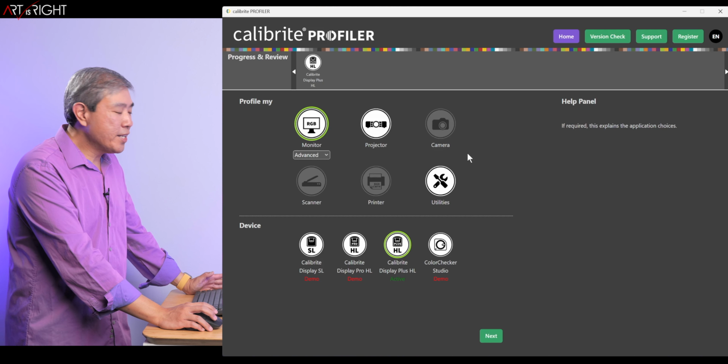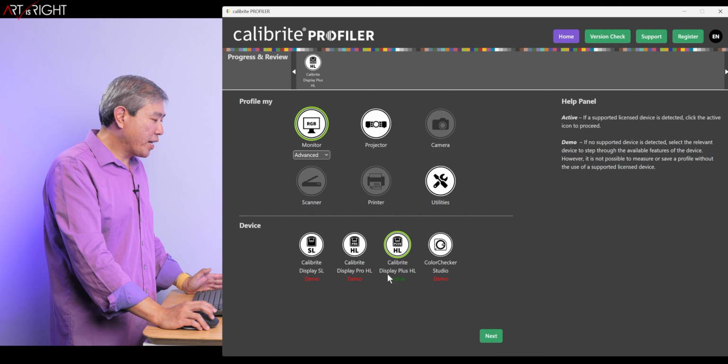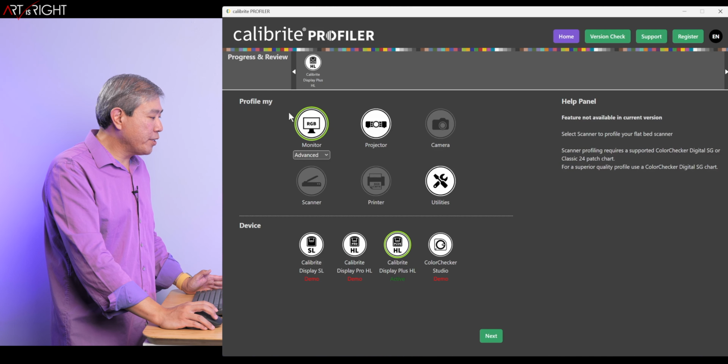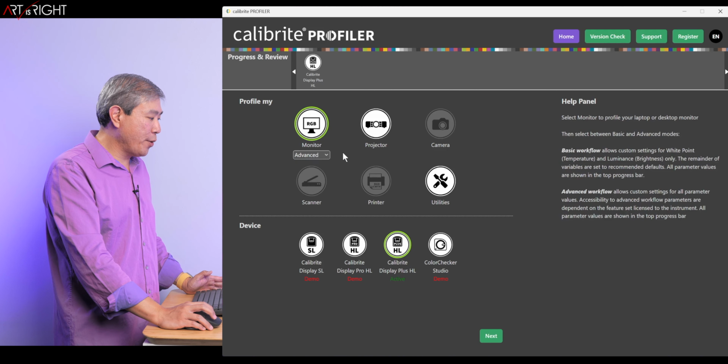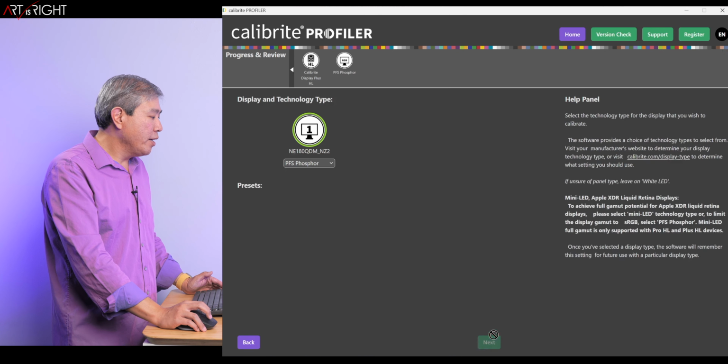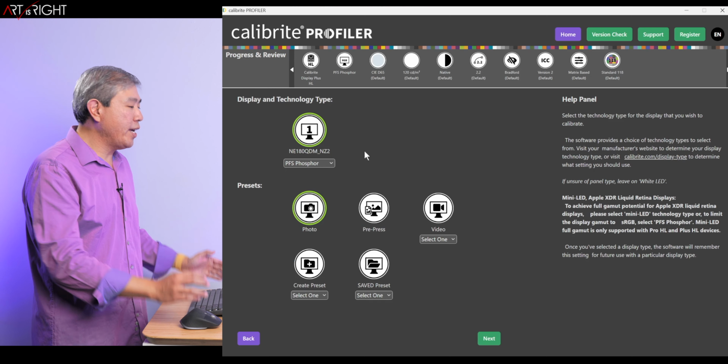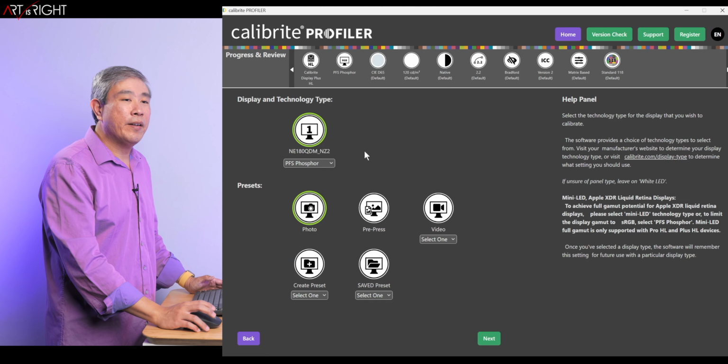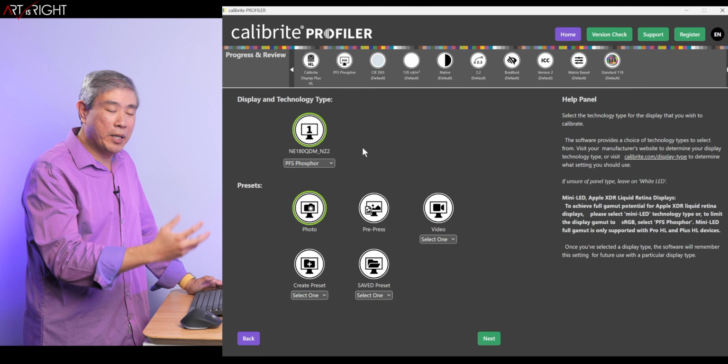Now, with this in mind, what I'm going to do is launch Calibrite Profiler and we are going to start our profiling process. So we can see that Calibrite has already recognized my Display Plus HL. I'm going to do a profile on my monitor and I will choose Advanced from the drop-down list. Click on Next and this is where we have to choose the display and technology type, or display backlight type.